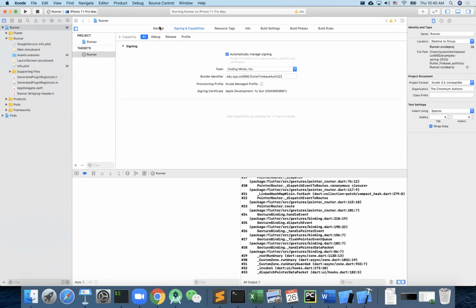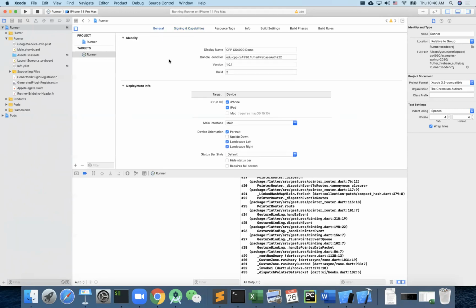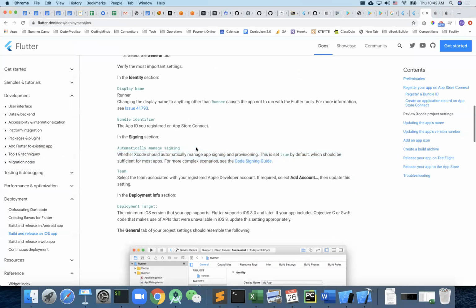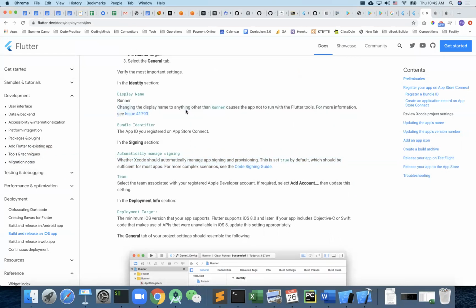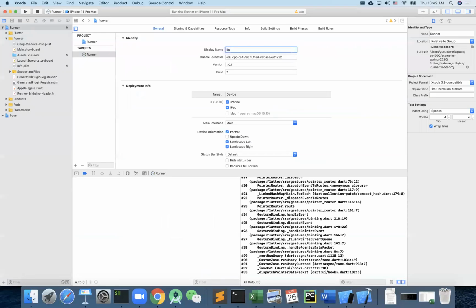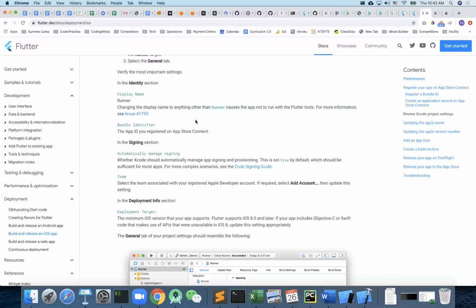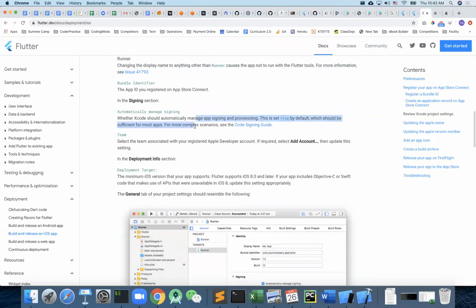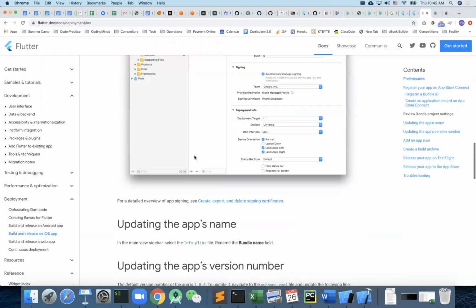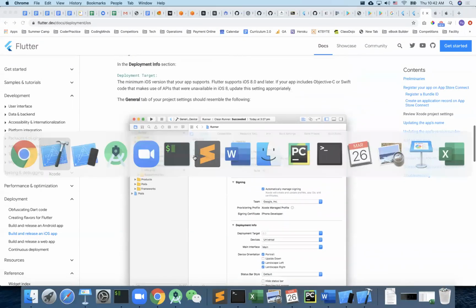Oh, display name, you mean this one here? So where does it say to change the display name to anything other than Runner? Because not to run with the Flutter tools. Oh, I see. So if we do Runner, okay, anyway, I'll keep it that way, okay? Let's keep it like this. Automatic signing, team, development target, all of those. So this one should be done. I don't think there's anything else.